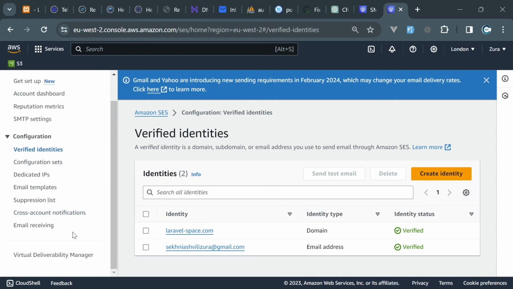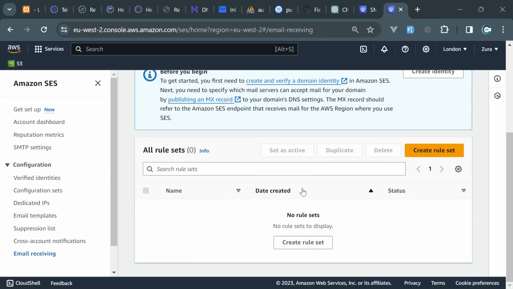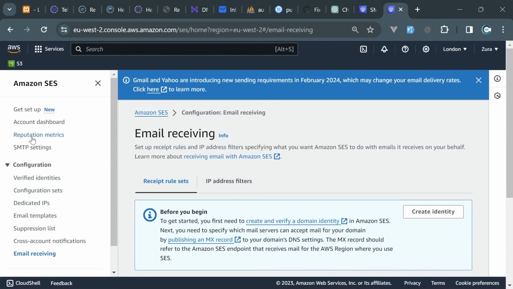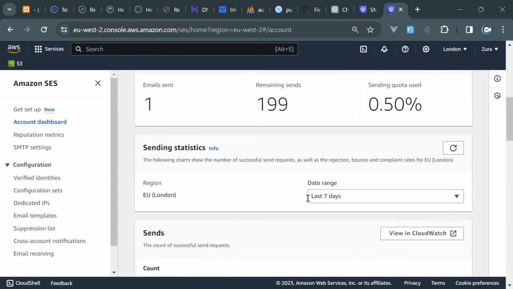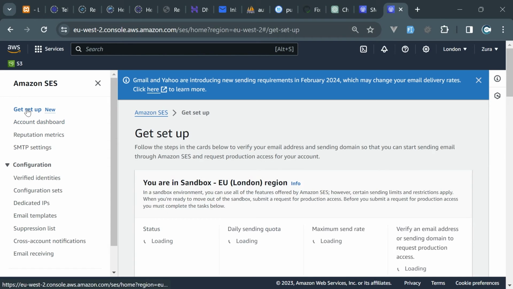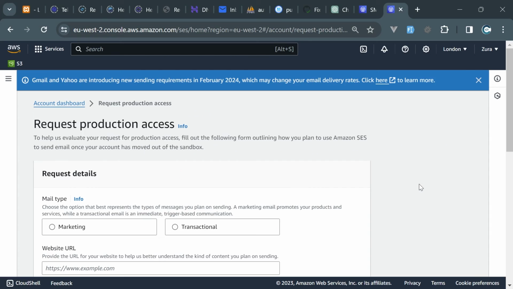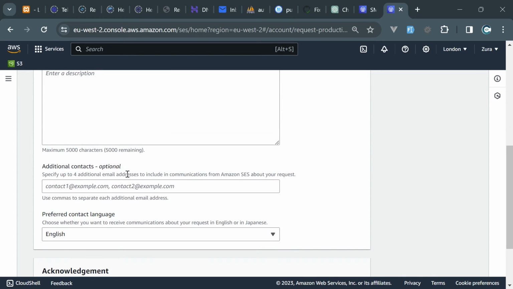And if we are building something actually production ready, then we can request. Where is that request? We have this email receiving, by the way. No, this is something else. Account dashboard. I think from here we can. Where is the place to request production access? Request production access. Yeah, you have to basically do this and provide the website URL, a short description, and additional contact information.